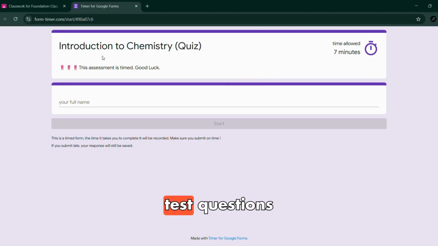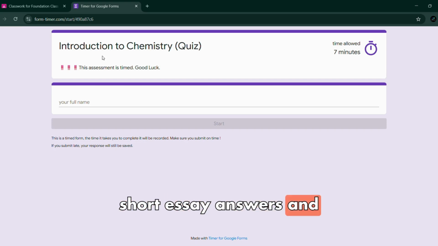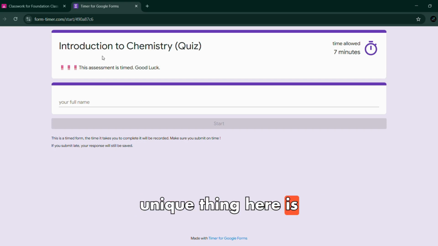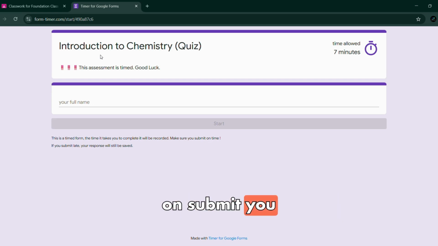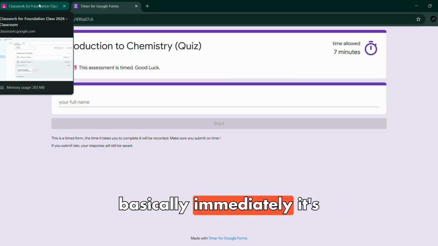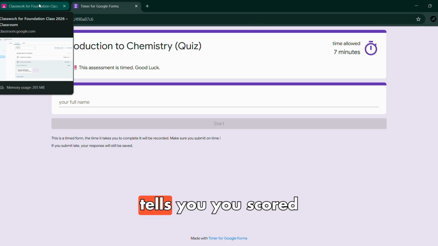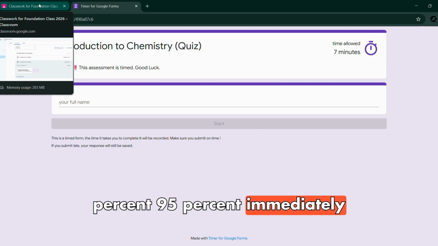It's going to look like test questions, assignment questions, objectives. Some might be even short essay answers. And the unique thing here is when you are done answering the questions and you hit submit, you get your score basically immediately. It's marked and recorded and tells you you scored 80% or 90%, 95% immediately.